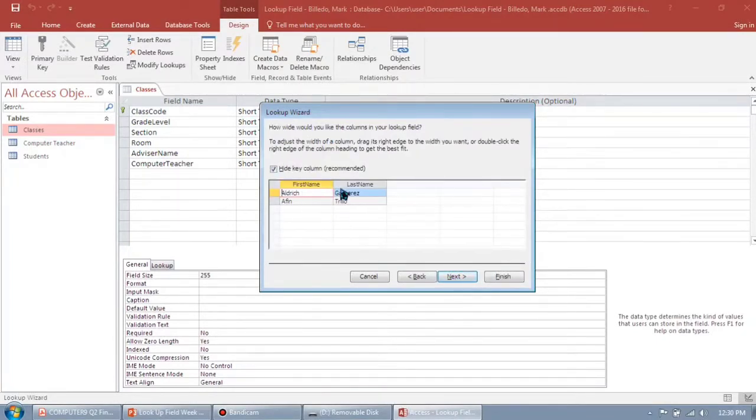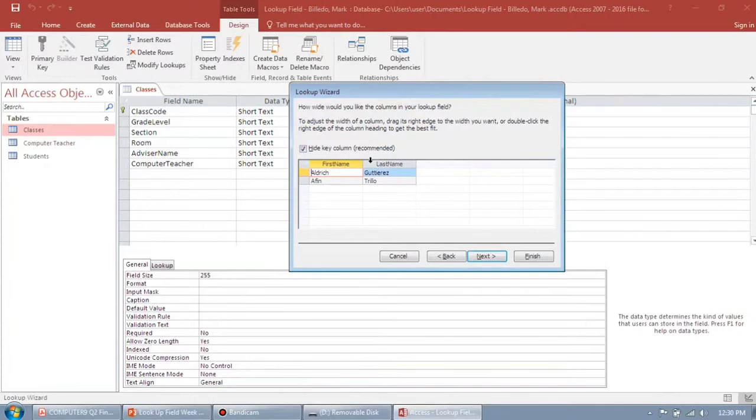And these will be sample records of what our lookup field will show. But as you can see, there are only two of them. Why only two? Supposed to be there should be 3. Because we have checked the hide key column. So, if you uncheck the hide key column, our primary key, which is the teacher ID, will show. So, if you check the hide key column, then it disappears. Then, if you uncheck the hide key column, then it will show.